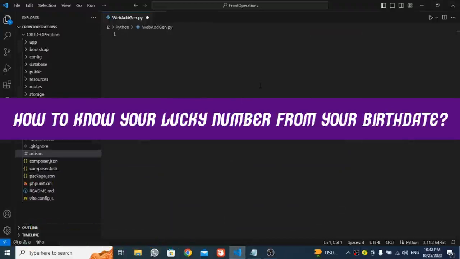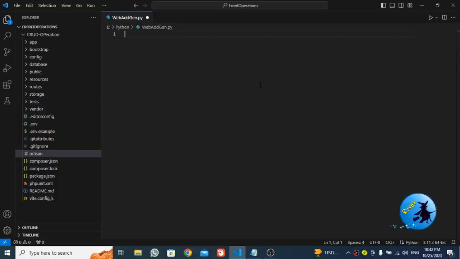Today I am going to explain how to generate your lucky number based on your birth date. I am going to explain how to write this program using Python code. This is very simple and may be helpful especially for those who are learning Python at the very beginning. I'll explain how to create a lucky number generator using Python.